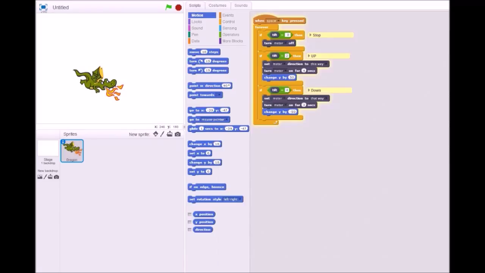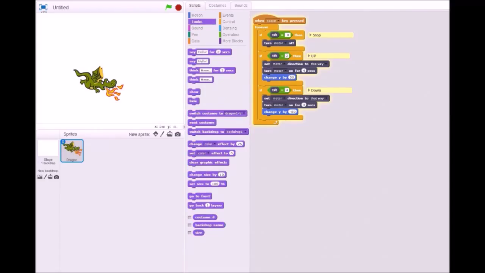So let's go back to our script, and what I will do is I'll go to looks, and I'll select next costume, and then I'll put that here. So what's going to happen is when he goes up, he won't be breathing fire. When he goes down, he will be breathing fire. So that's kind of a cute way of adding some animation to your stage. How do we check it without running the actual robot?